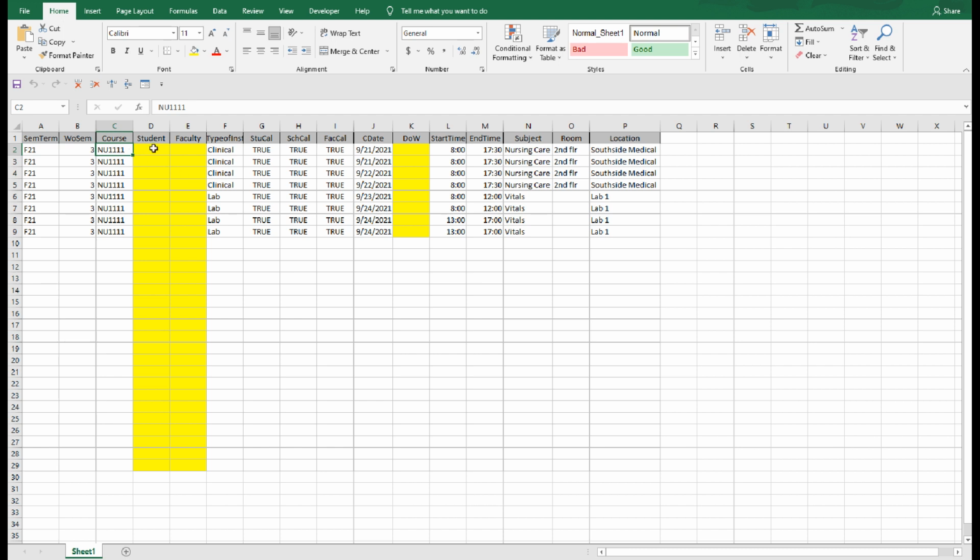We leave the student and faculty names blank because that will be added later. The type of instruction, and here's where it gets a little tricky. These are the different calendars that this event or activity will show up on. If you want it to show up on any of these specific calendars, either the primary scheduling calendar, the student calendar, or the faculty calendar, put the word true. If you don't want it to show up, leave it blank. That way, you can change that later once we get into the actual event or activity.